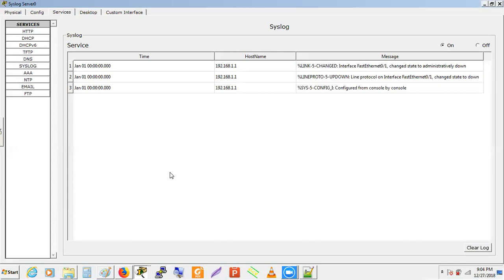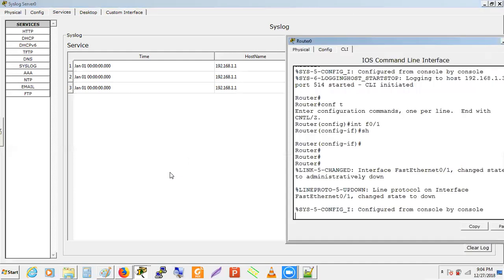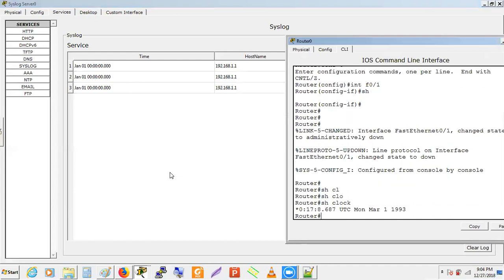I have not paid attention to what the current time of that device is. Let's see what the current time is. Show clock. You cannot prove anything from these logs. 1993, the court will kick you out. The lawyer cannot prove anything from this. So we should have a correct timestamp on this.